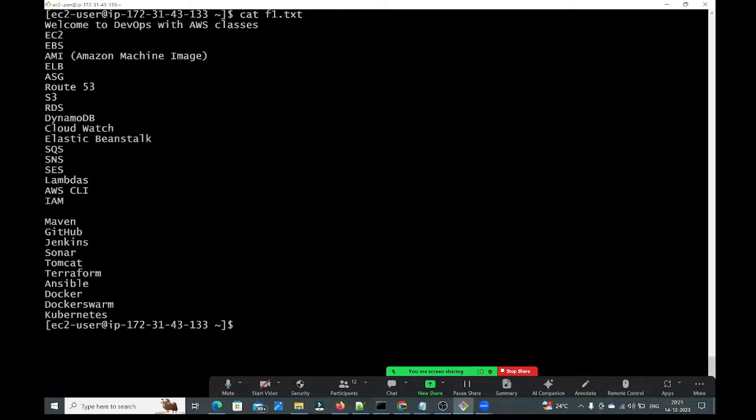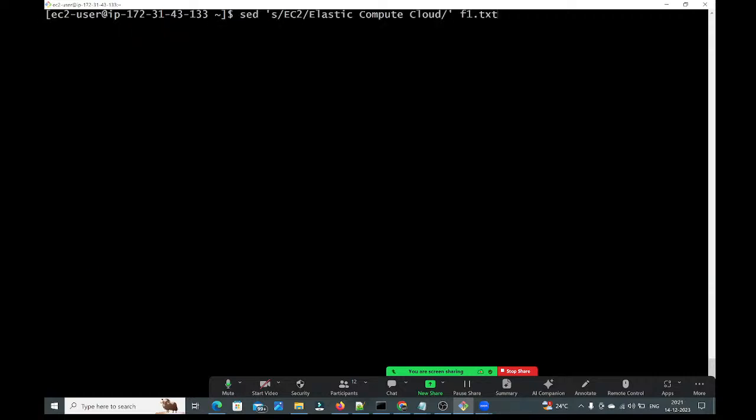Now check it once again. cat f1.txt. Oh, guys, where is that? Again, we are getting EC2 only. Here again, we are getting AWS only. We are not getting AWS cloud. Why, guys? If you use this command, it will just replace and print the output in the terminal. It is not saving the data inside the file. It is not saving your changes, guys.